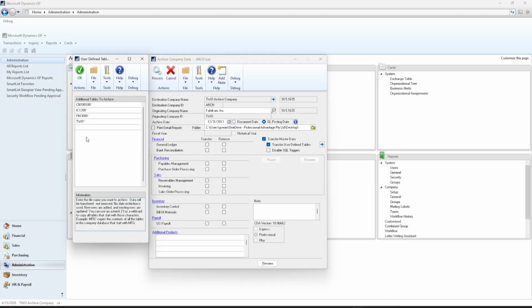archive for you. However, there are two restrictions if you plan on using this option. First, this is not date specific. So regardless of the cutoff date that you entered for your archive here, it is going to copy all of the historical information within these tables. The other restriction is that it does not delete or remove any of that data. It is simply transferring it across to your archive company. So keep those in mind.